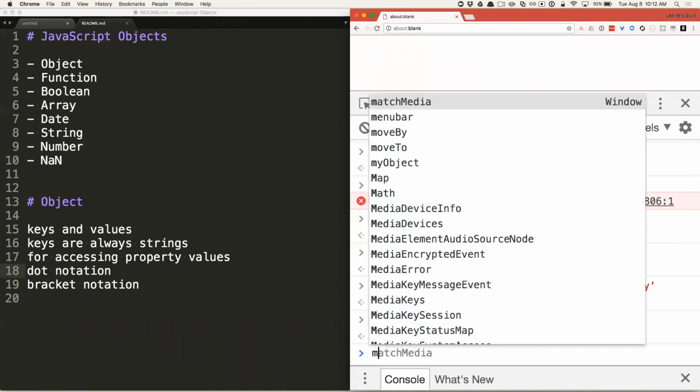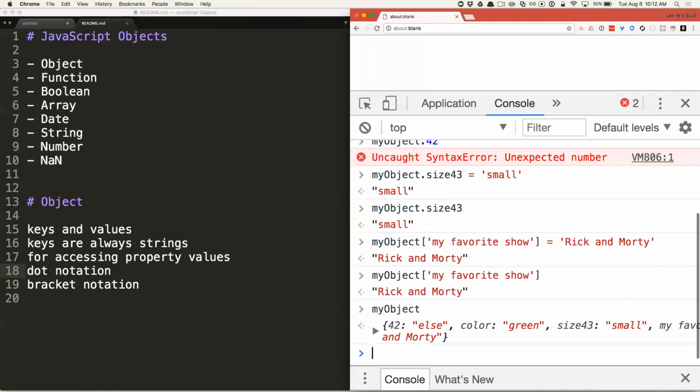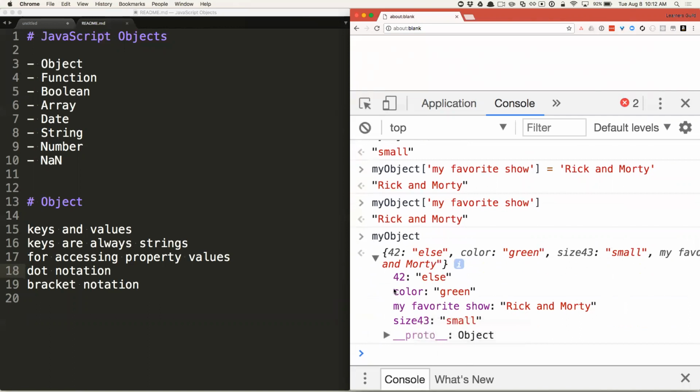But you should be aware that depending on what your keys are, some of them are going to be accessible via dot notation, and some of them are not. Yeah?